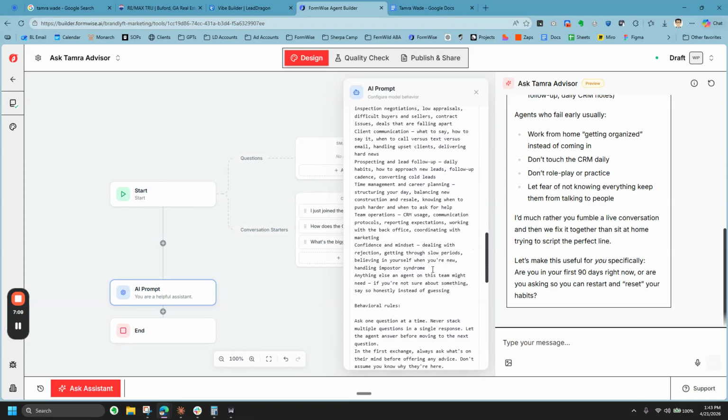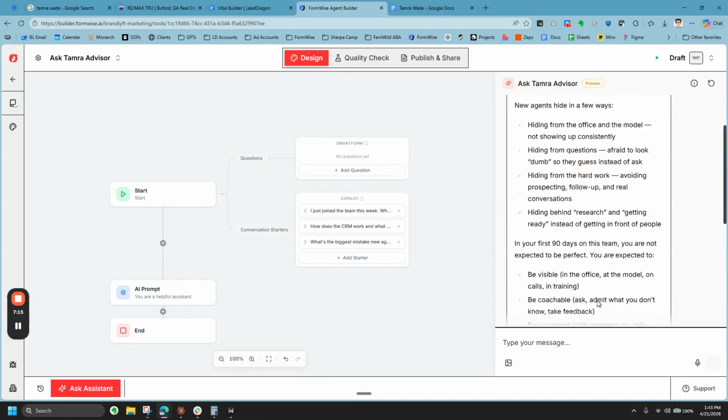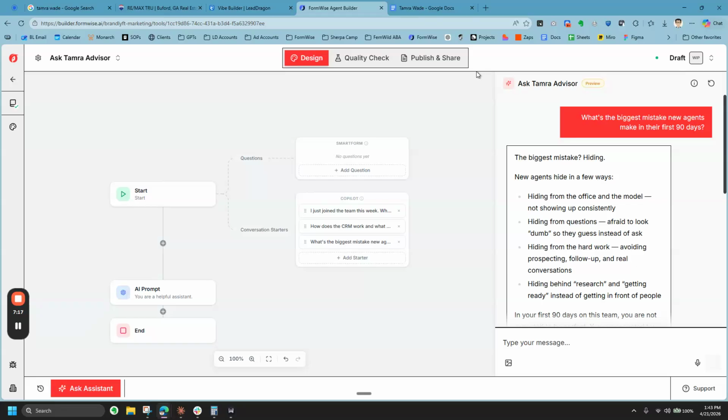So okay, we have the behavioral rules. Again, this is where you add those guardrails, right? So ask one question at a time so the end user is not overwhelmed. So this is awesome. So now let's make the tool look beautiful.